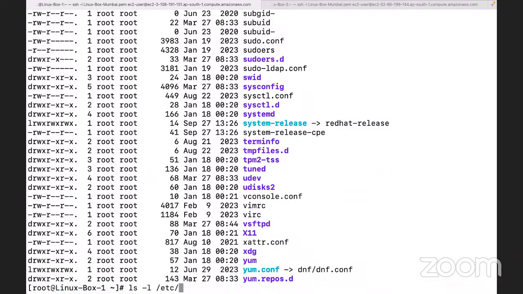Moreover, one more thing I want to tell you. Let us say I want to run this command in such a way that all the files which are recently modified should come at the bottom.